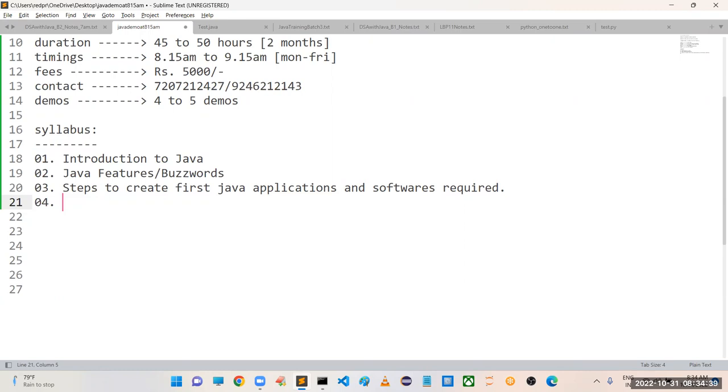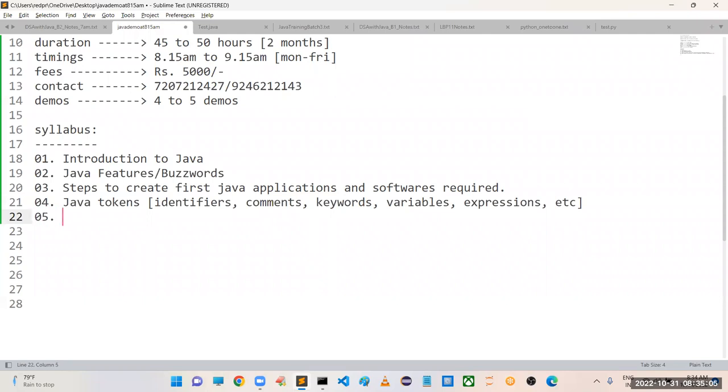Next, after that, we have some theory concepts like Java tokens. Java tokens in the sense: what is meant by identifiers, what is meant by comments, how you can declare, what is meant by keywords, what is meant by variables, what is meant by expressions, etc. Some 5 to 6 topics are there. Those things we are going to cover.